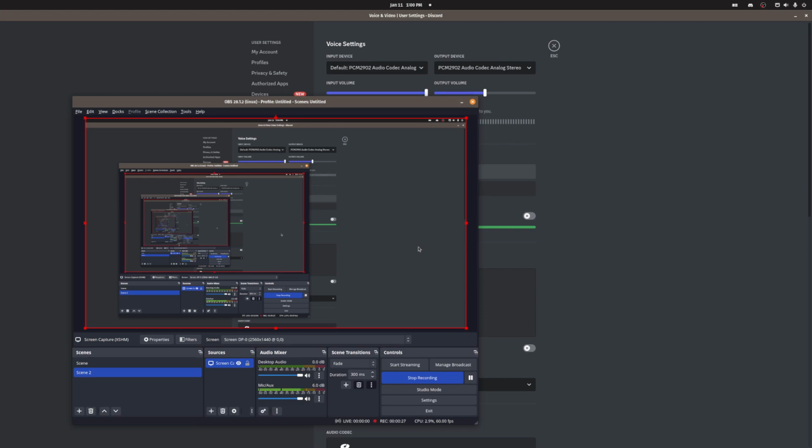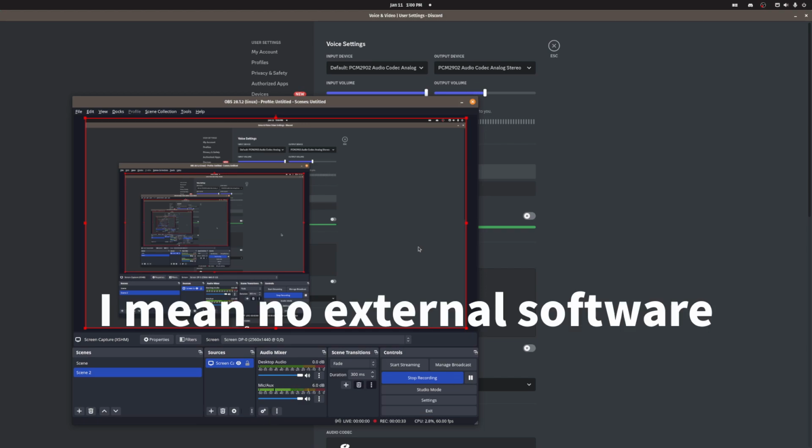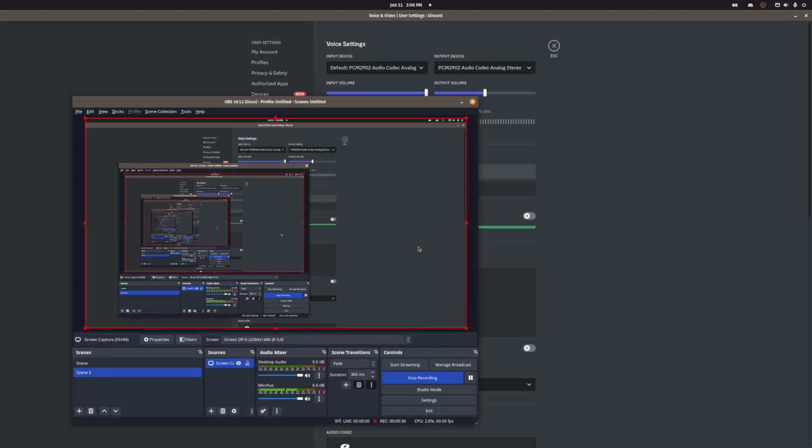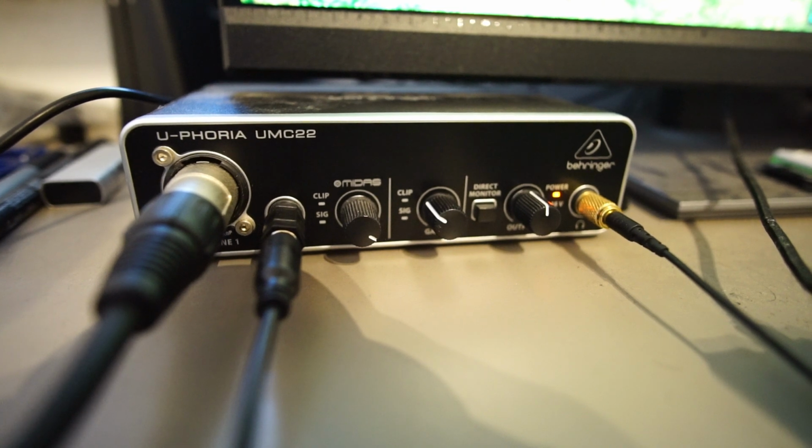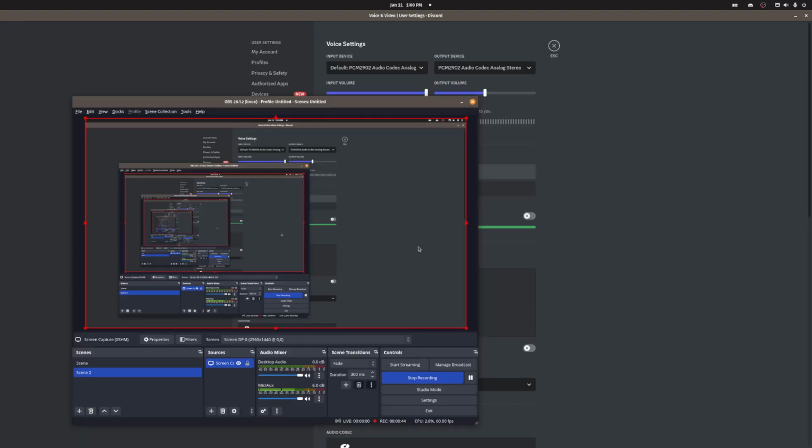So let's get started. This is a hardware solution. We're not going to do any audio channels magically or anything like that. We're just going to get right into it. All you have to do is, first, you need an audio interface. Most streamers already have that, unless you're using just a USB mic, then this tutorial is not for you.